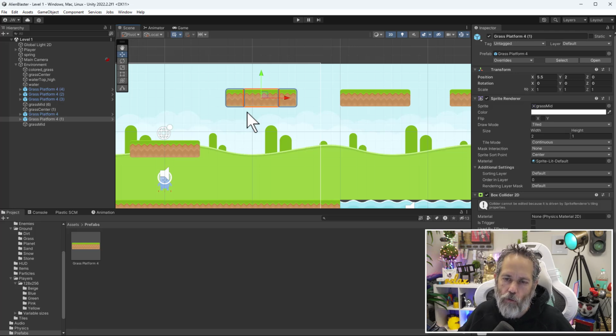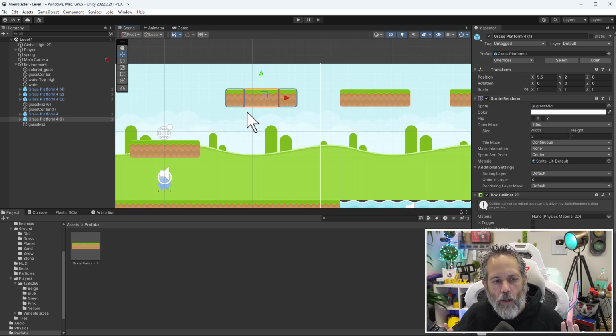I don't just want to have them all 4 wide. Maybe I want them 2, 4, 6, whatever. Let's say I want one that's slightly bigger. Let's make a change to grass platform 4 here, this second one, and let's just modify it. First thing I want to do is just rename it to grass platform 5, so I know that's the one that I'm changing to be 5 wide.